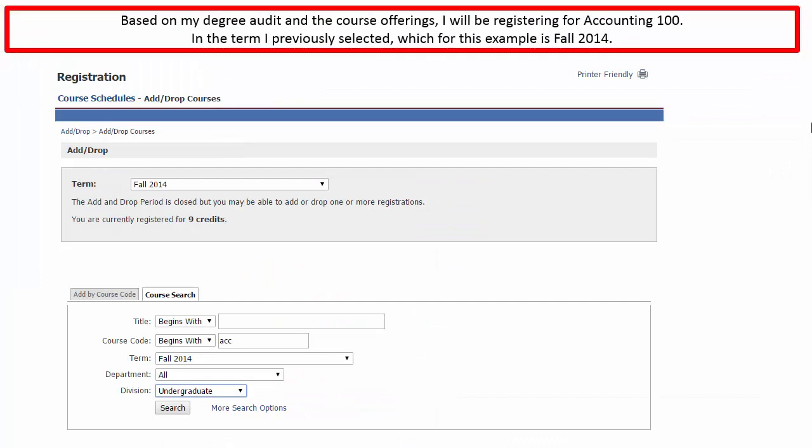Now, based on my degree audit that I showed you, the course I've selected to register for is Accounting 100. So in this example, we're picking fall of 2014. And now you click on where it says Course Search.